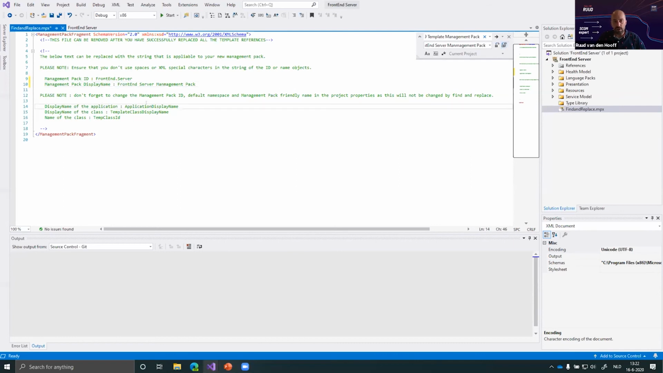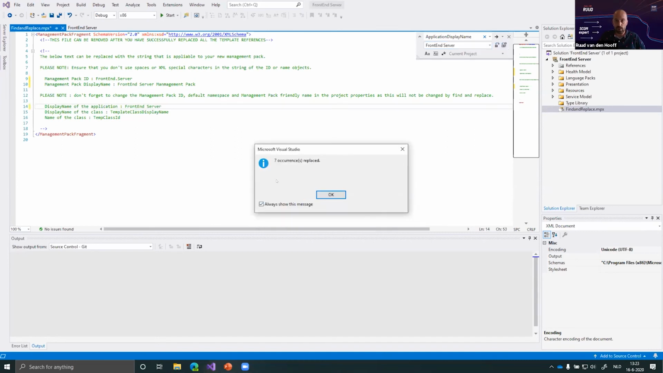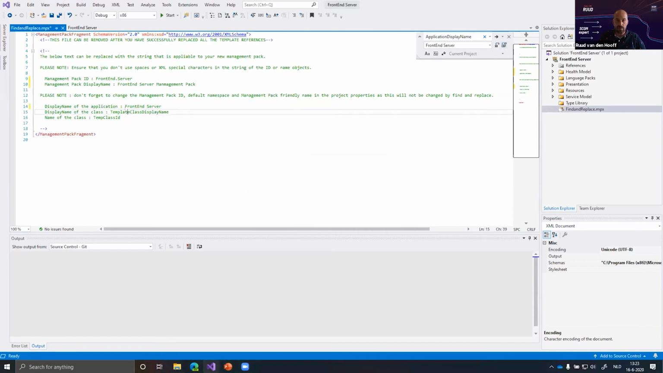And here we've got the display name of the application. So if I do a replace on that one, in this case, our application was called frontend server. And I'm going to replace that one as well. It's a display name, so this one can include spaces. Then we've got the display name of the class. In this case, our application is going to be called front-end server, and this is going to be a web server. And I can replace this as well.